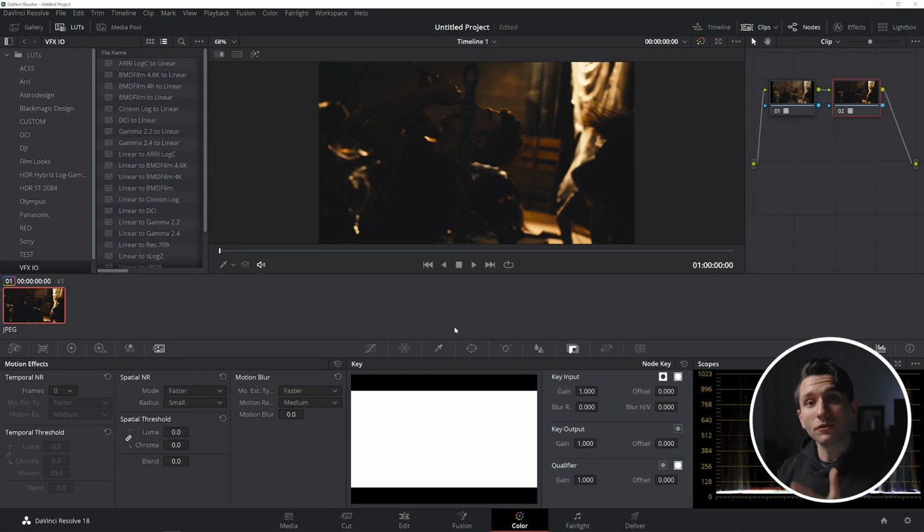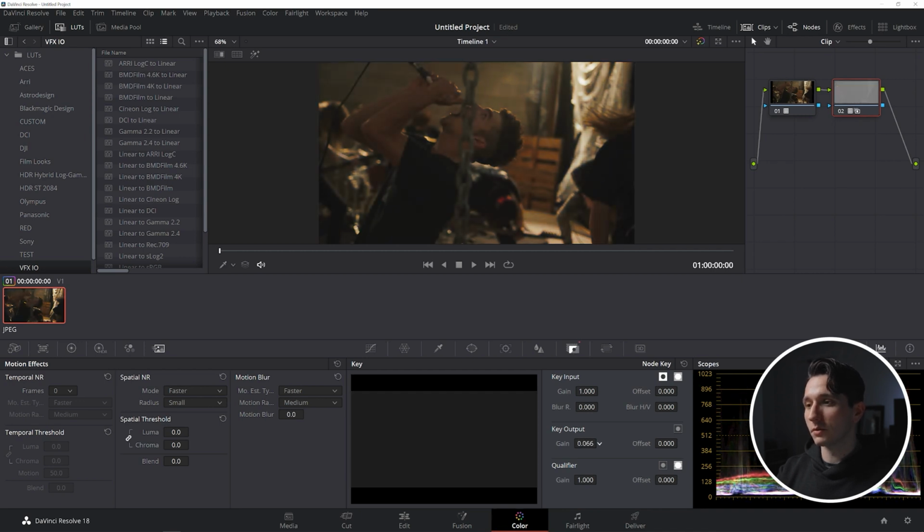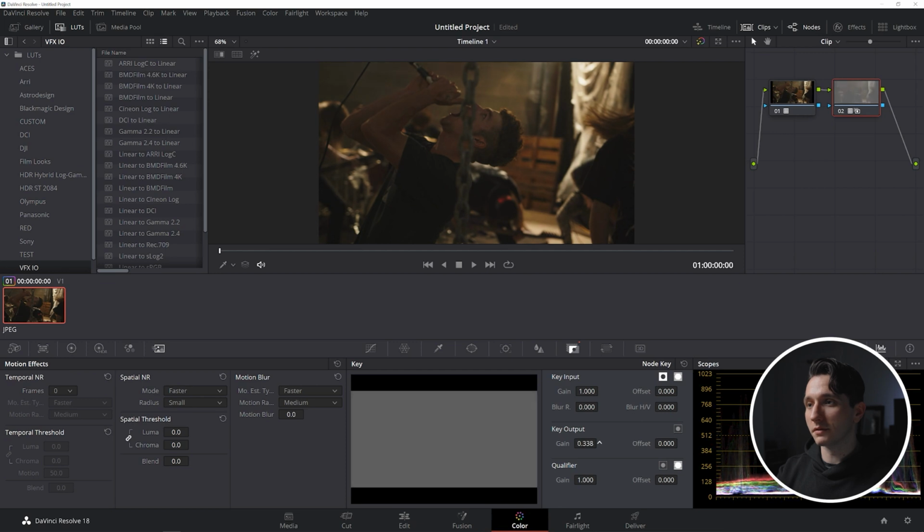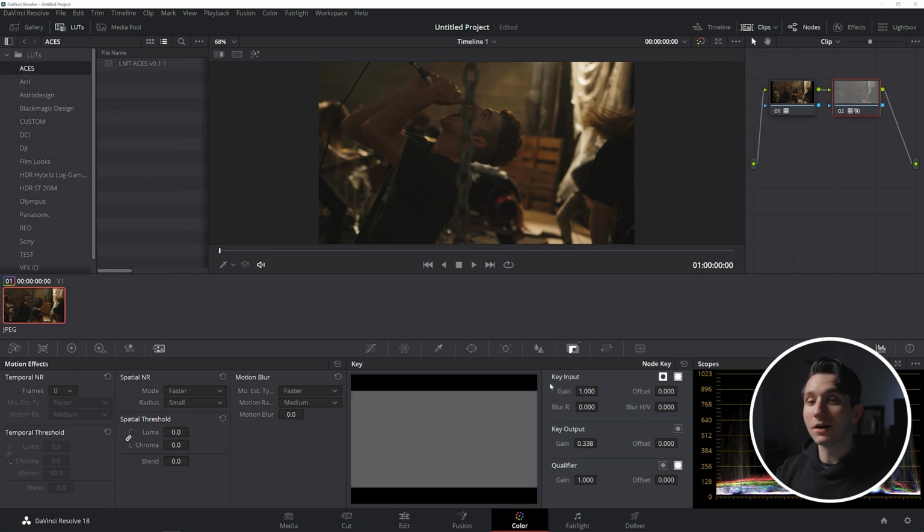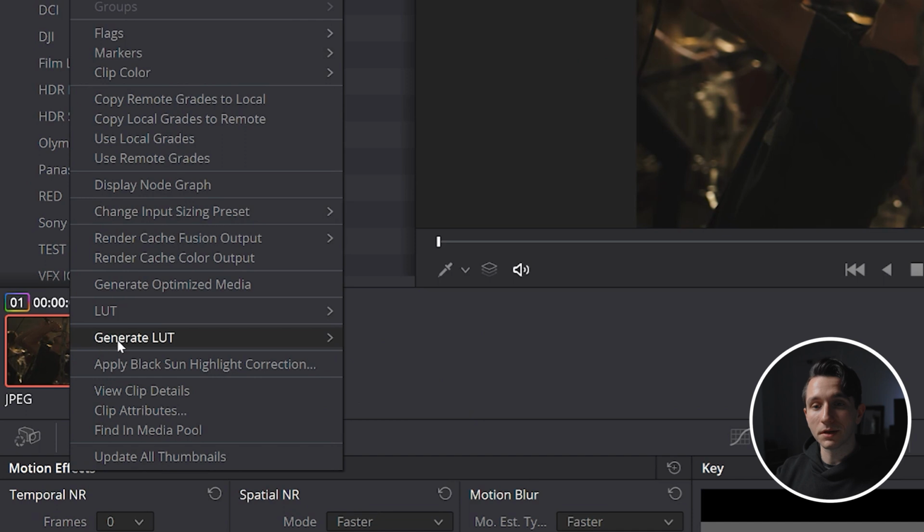So remember, you can still make changes to all this stuff before you export, and that's what I'm gonna do here. On the second node, I'm just gonna go to our key, and I'm just gonna bring down the output of this so that we're just bringing a little bit of that flavor in and not much more. Once you've got everything to your liking, we're just gonna right-click on the thumbnail here, go to Generate LUT, and now you can export it.